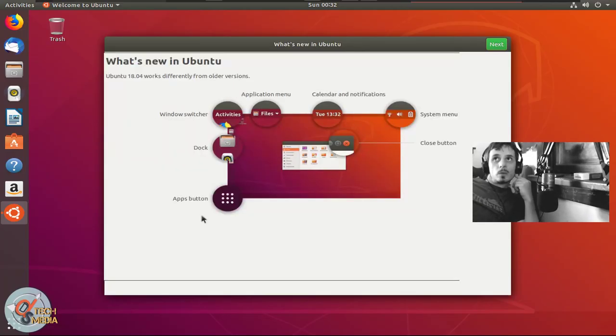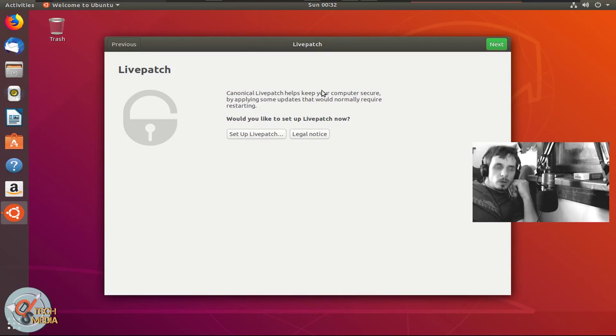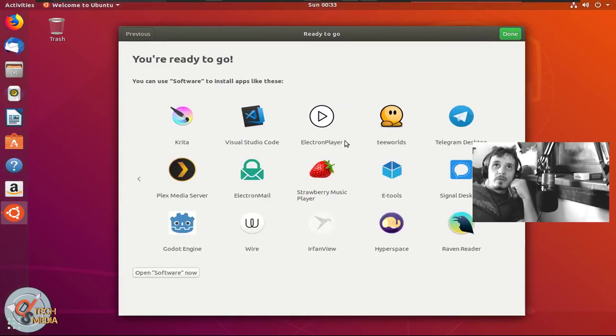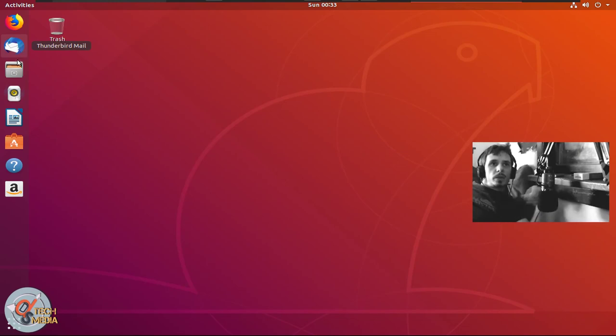Okay, and here we are. This is a fresh install showing you how to navigate the new interface. And they, of course, offer the Ubuntu Live Patch service. And if you want to, you can participate in gathering system info. And we can use software to install awesome third-party apps like these.